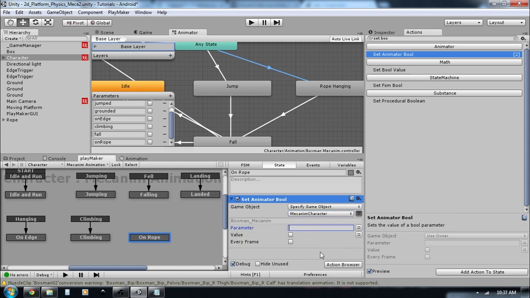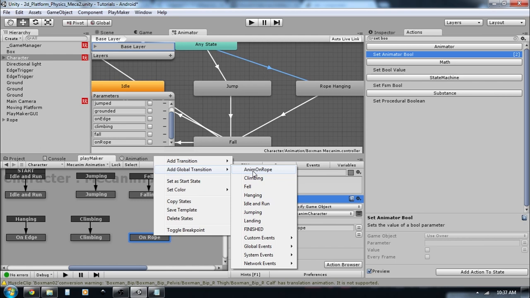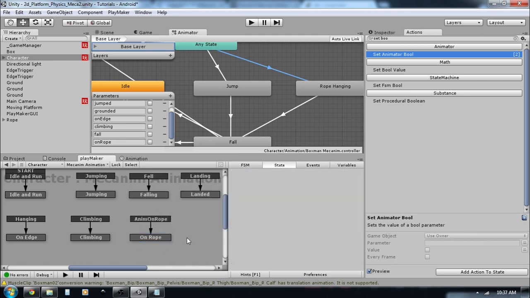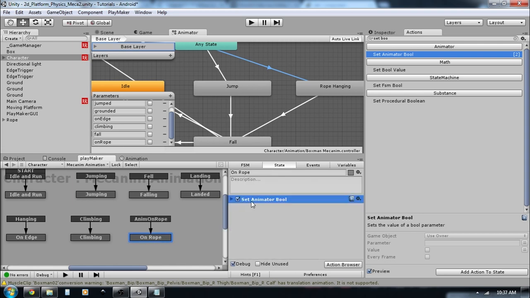And then for the parameter, we need to set the on rope parameter value to true, and then add a global transition for anim on rope. So we already created that, and I'm going to copy this action and then put this to file. So open file, I'm going to set the on rope back to false.